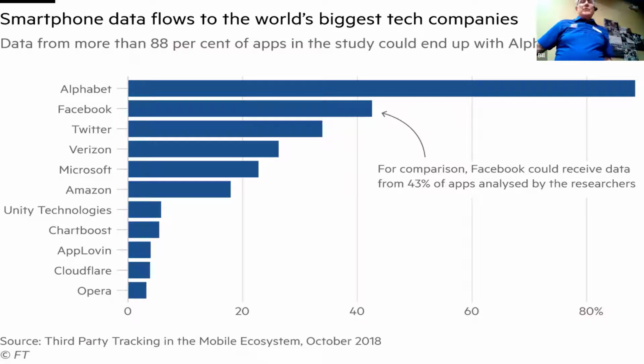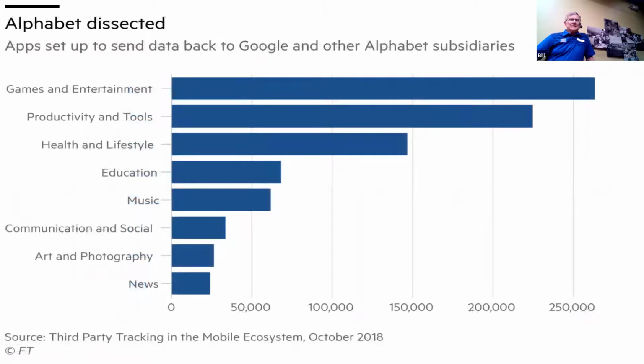Smartphone data flows to the world's biggest tech companies. Data from more than 88% of the apps that they studied could end up with, and the first one there is Alphabet. That's Google. So if you have an app you're using, Google may end up with the information you're giving that particular application. Facebook's next there, Twitter's next. Microsoft's on the list, Amazon's on the list, all gathering information on you.